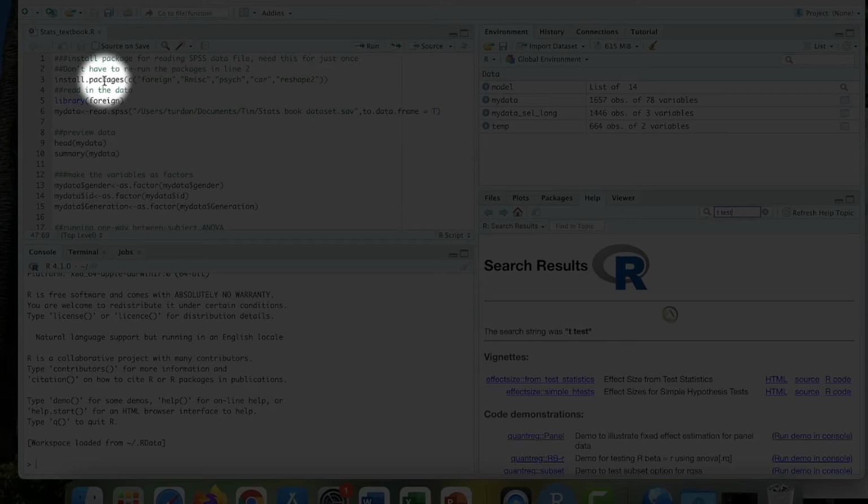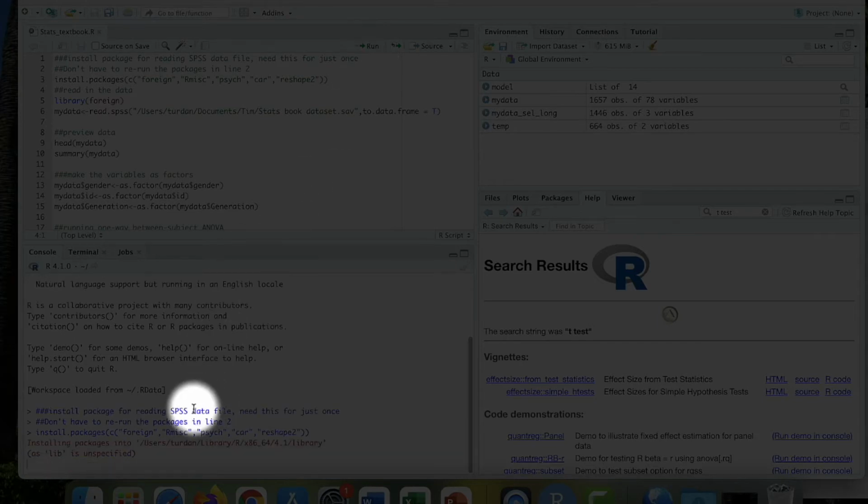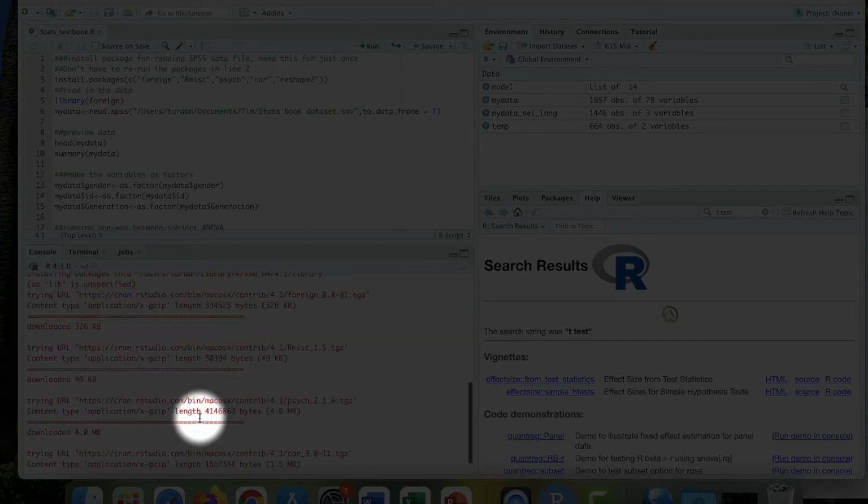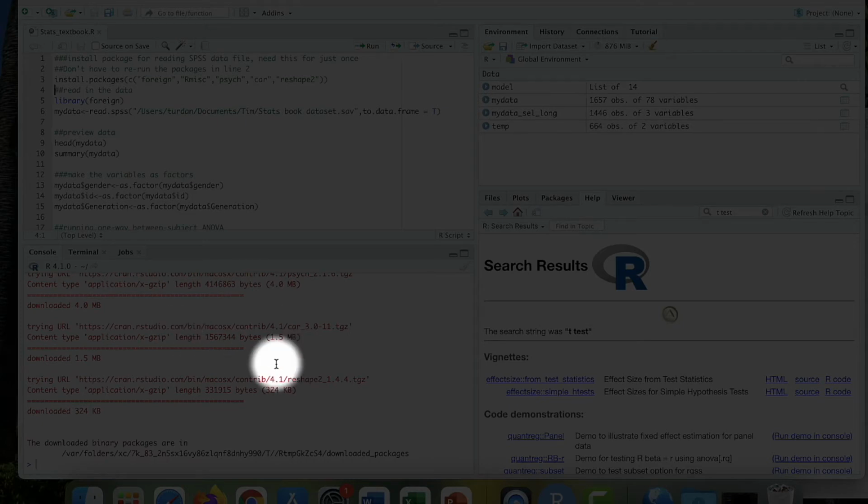So first we're going to install some packages. Again, these packages are where the code is to run different analyses. So you just put your cursor in the line and hit run, and you see that it's installing different packages down here in the output window, and it's downloaded the packages.